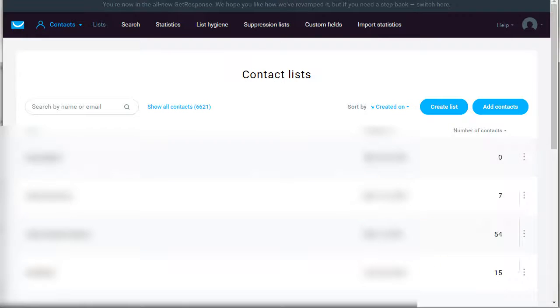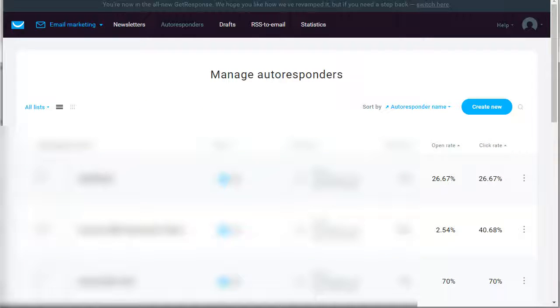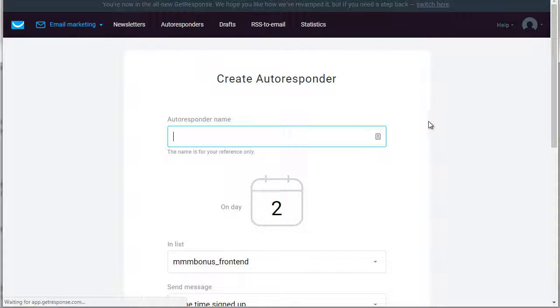But if you select that, you're essentially going to be sent over here. So it's just easier to go here. But I wanted to show you that just in case you have a better idea on how to navigate GetResponse. So now that we're here, we can click Create New, and we're going to create a new autoresponder.